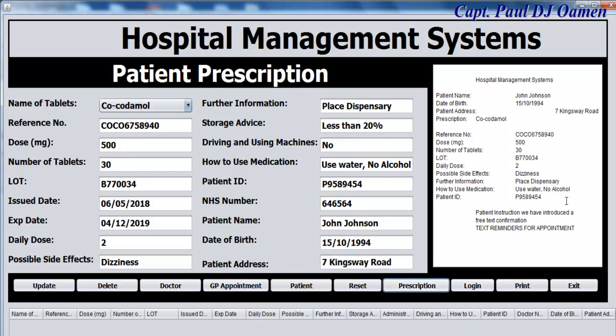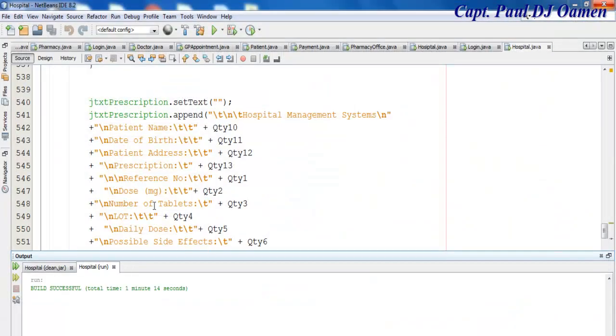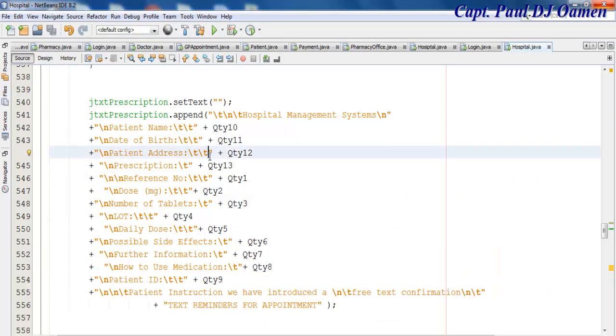Now we have a problem here. This is the address here, and we also need to move this. Okay, move this there. So we need a tab. Take off a tab here and include a tab here. Alright, that is address and prescription. So let's go into address, take off a tab, let's try that again.